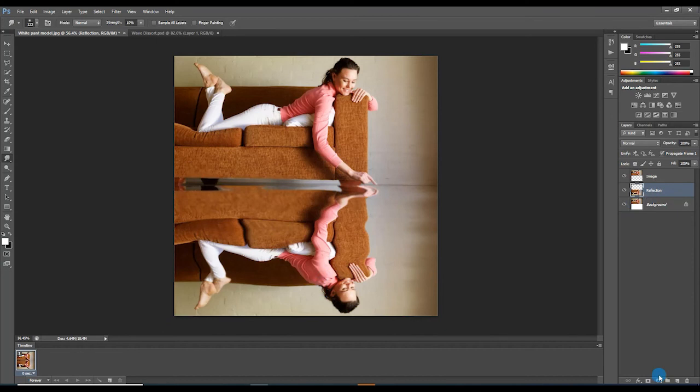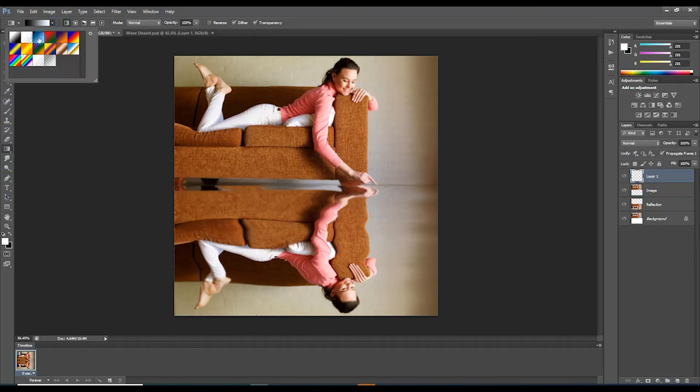Now we will make some adjustment to the whole image. First, I create a gradient that will make the bottom of the reflection darker. Take a new layer and drag it to the top. Open your gradient tool and ensure the linear gradient icon is highlighted. Click on the arrow next to the gradient box and choose the black to transparent thumbnail.